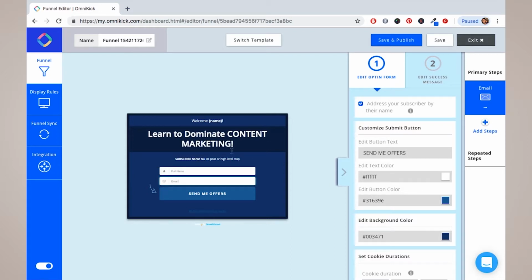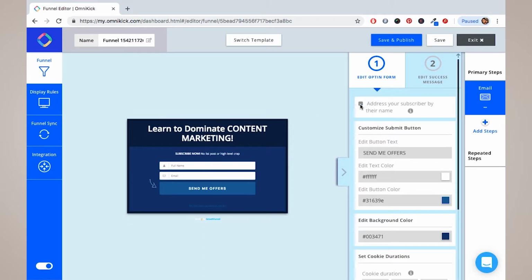So let's stick to this opt-in form right now and show you guys how you can create this opt-in form and launch it on your site. Now, let me, for this moment, take this option off from here so that it does not distract you in this process of creating an opt-in form.